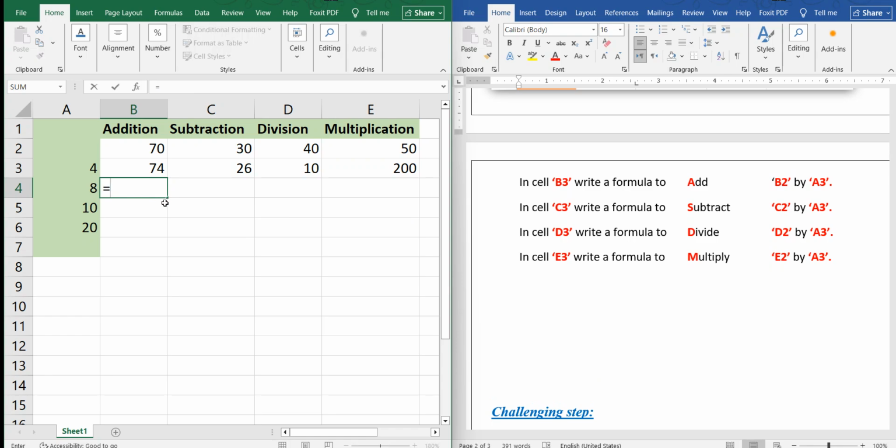For example, equal to B2 plus A4, press enter. Here, equal to B2 minus A4, press enter. Then equal to D2 divided by A4, press enter. Now here equal to E2 multiply by A4, press enter. Now how difficult it is to repeat and to retype the formulas again and again.